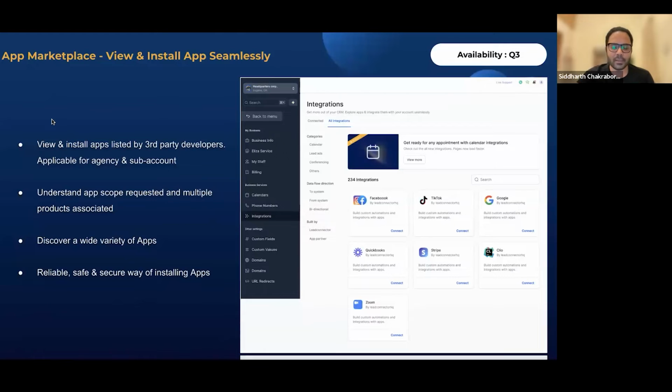You can view the applications, and you can use filters to see if you want an app which is marketing related or sales related. This is done from the developer side of things. So you will have a list of filters and categories, which is paid, which is free. And you can click on an app, understand what the app has to offer, and install it. So this is in progress and should be available by the end of this quarter. Again, agency and sub-account both.